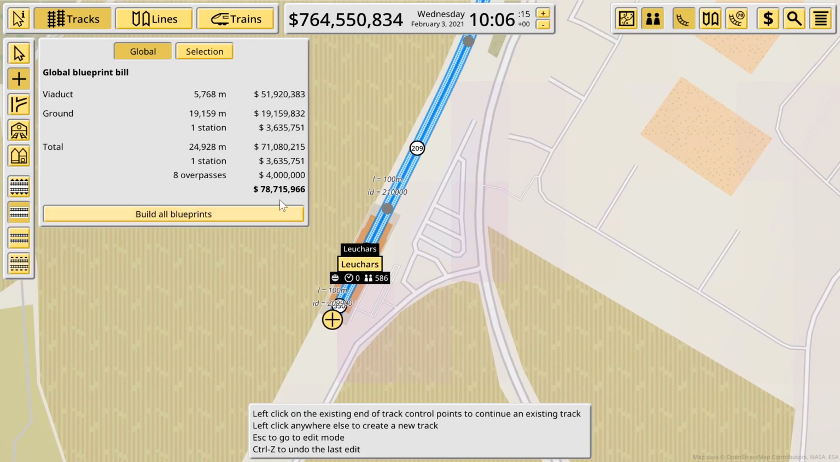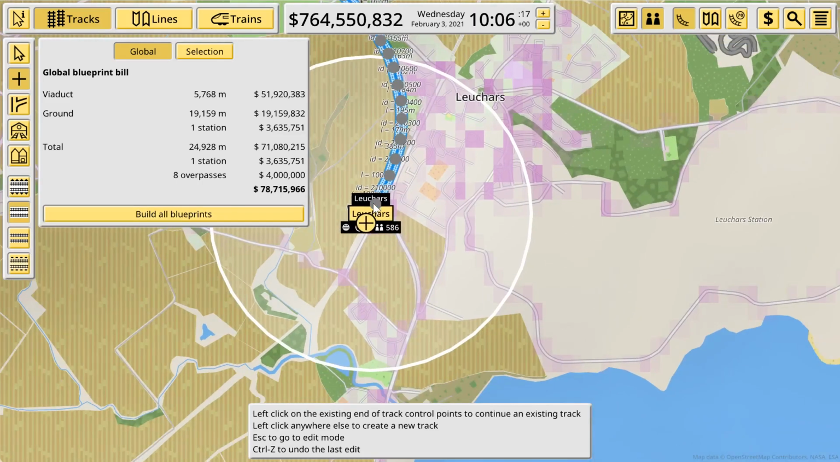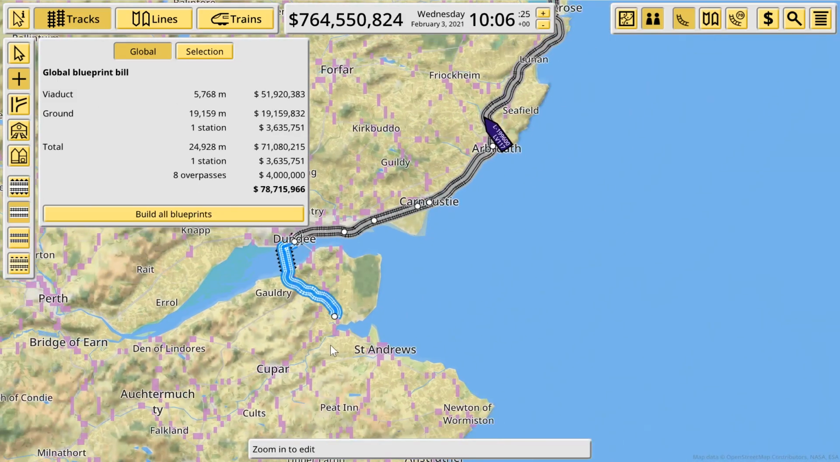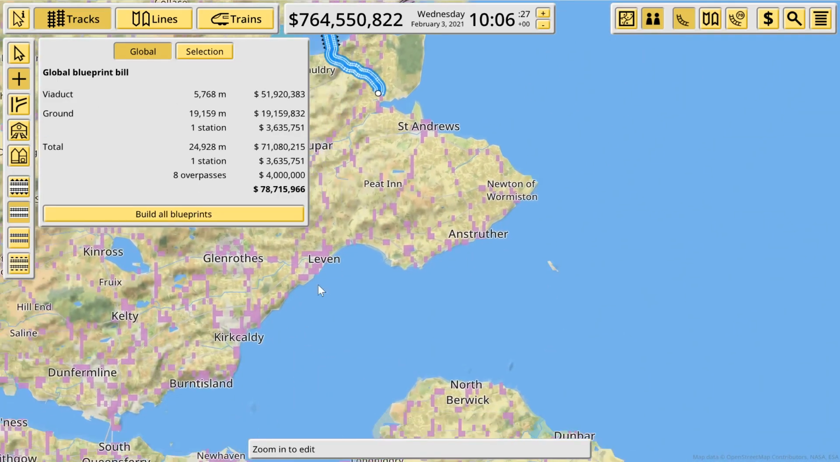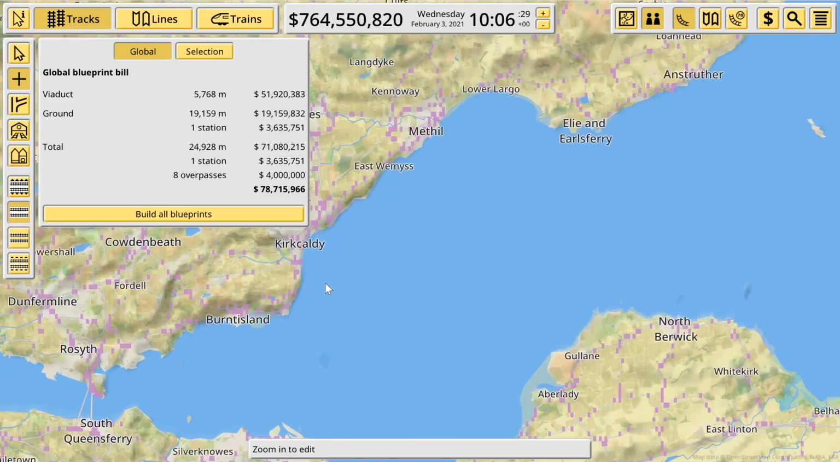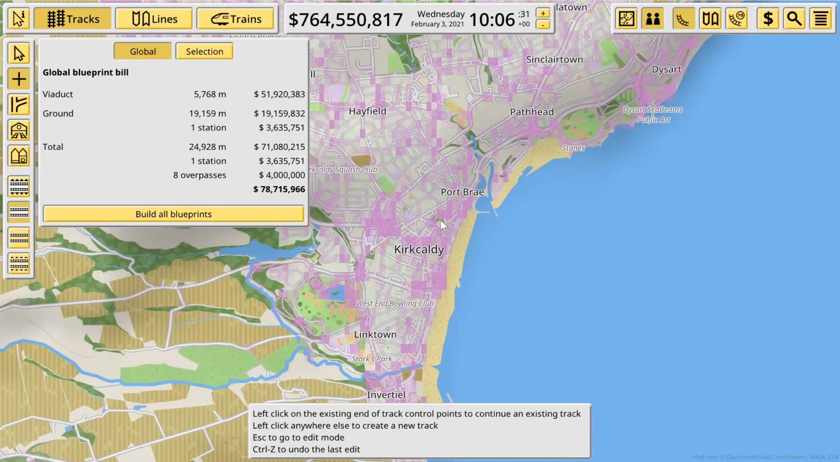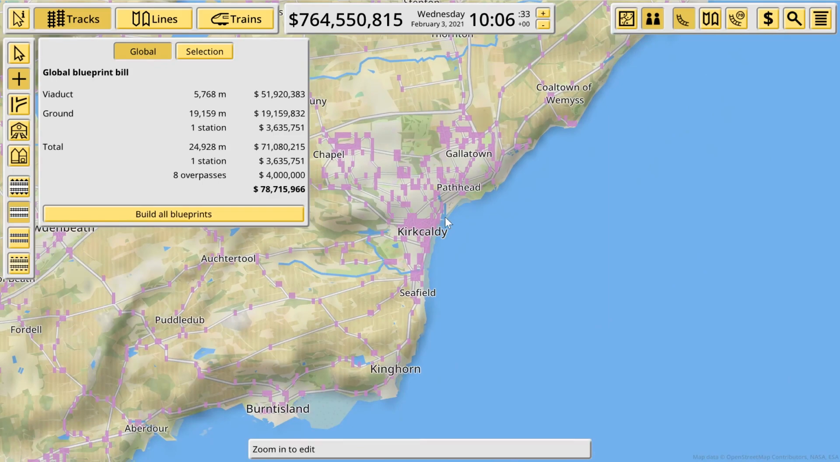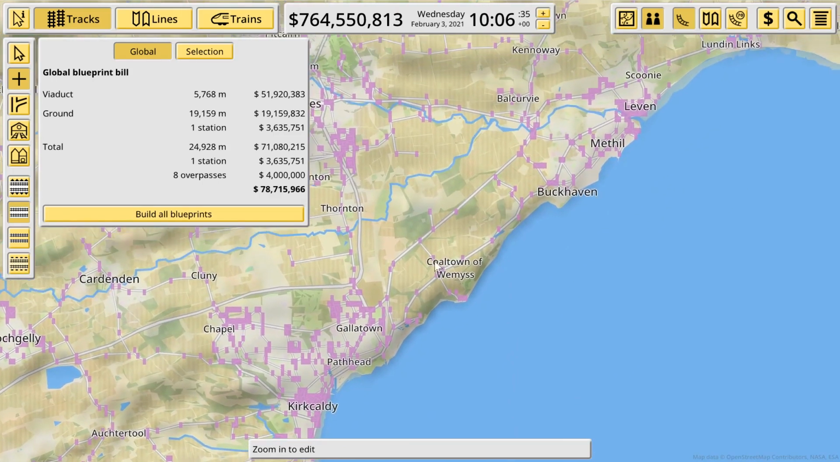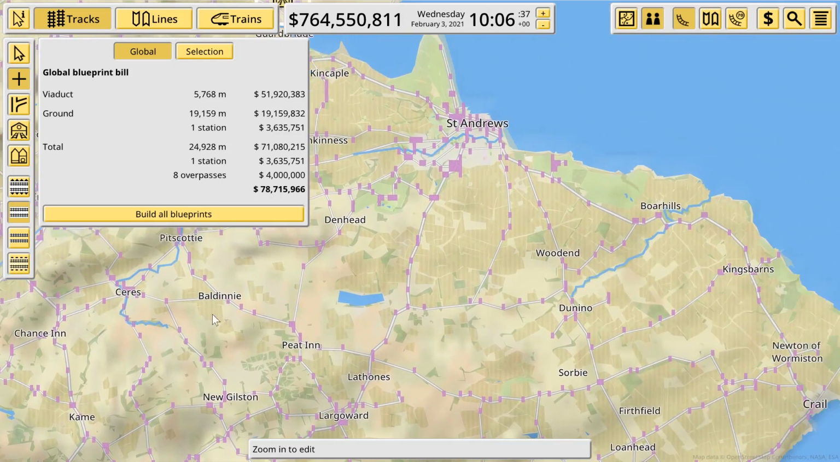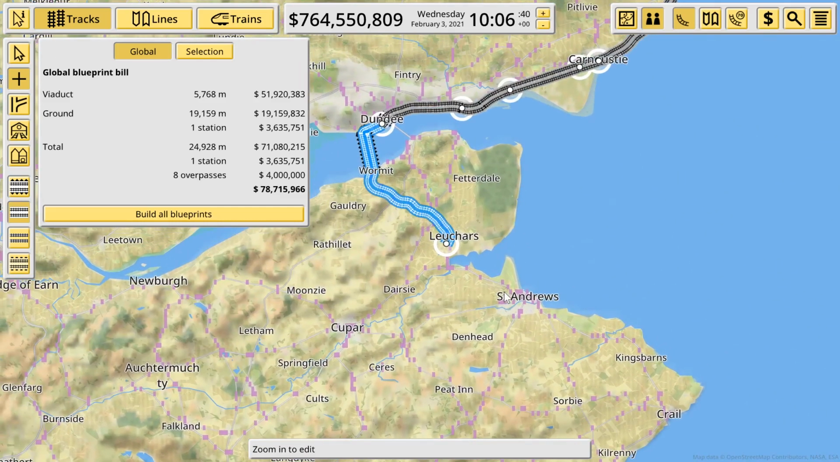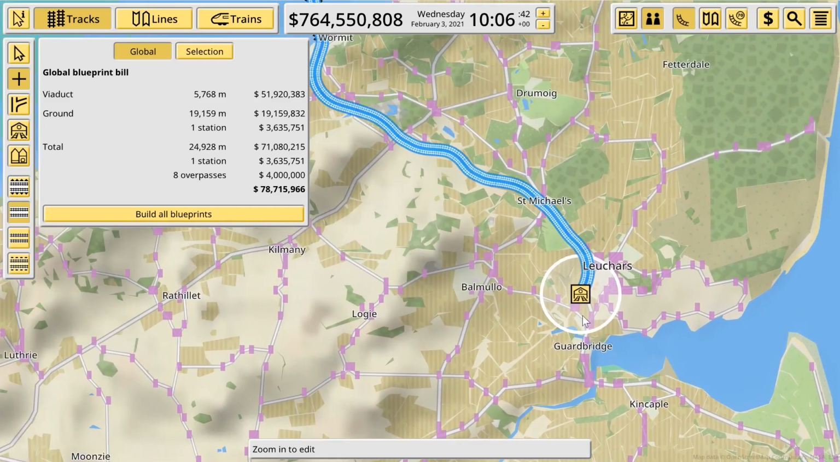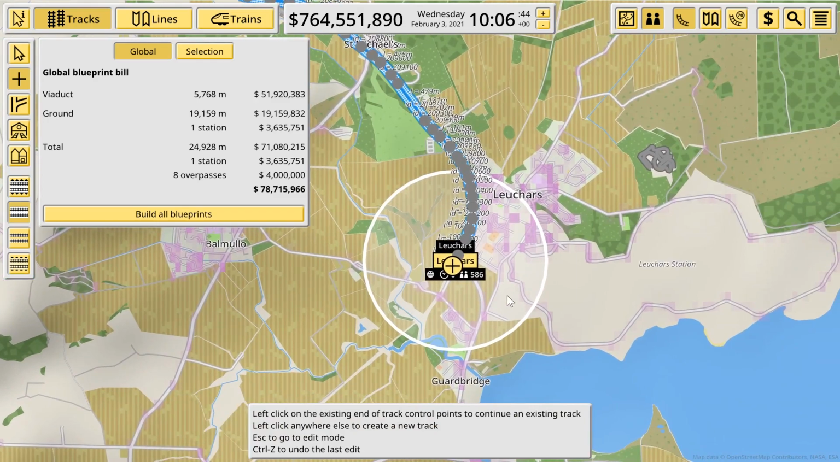So that has cost us 78 million just to get there. Now that's not too bad, considering our viaduct cost 51 million. Now we're also going to need another large section of viaduct, obviously, to get past here. But once we get to Kirkcaldy, I will bring this back up, and then we can build the final section from Kirkcaldy across the river and in to Edinburgh, and then we'll get the trains on the go.